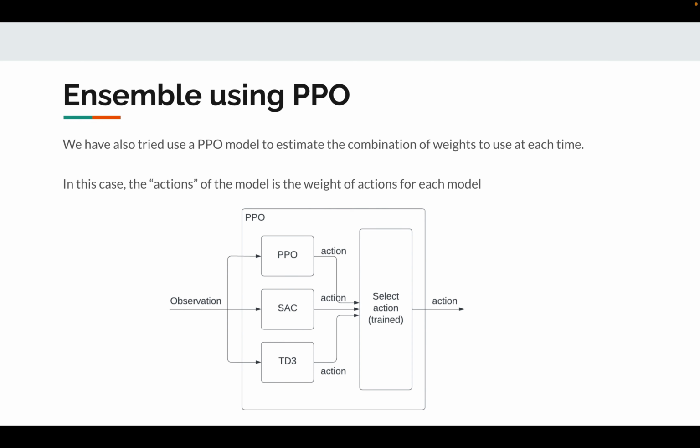Suppose we are getting an observation. First, we'll pass this observation into the baseline models. For example, we have PPO, SAC, and TD3, and we'll get three different actions from them. So we're training another PPO selection model that, based on this observation, tries to assign different weights for the actions output from these baseline models. And we do a weighted combination of these actions, and this will be our final action.